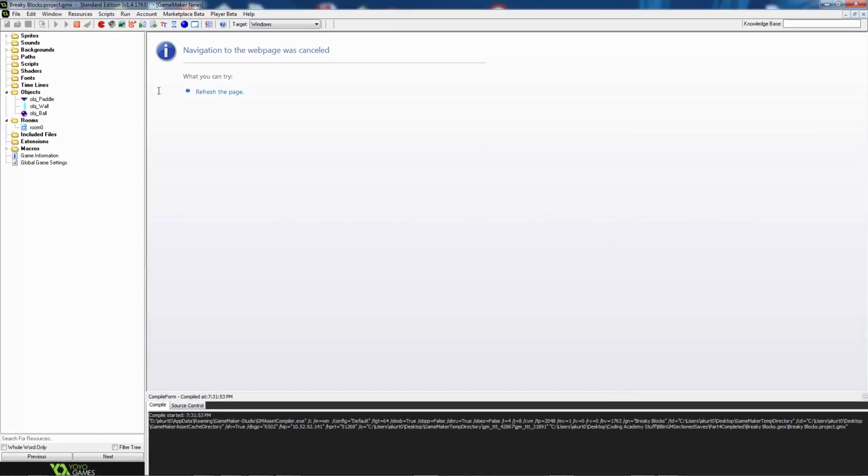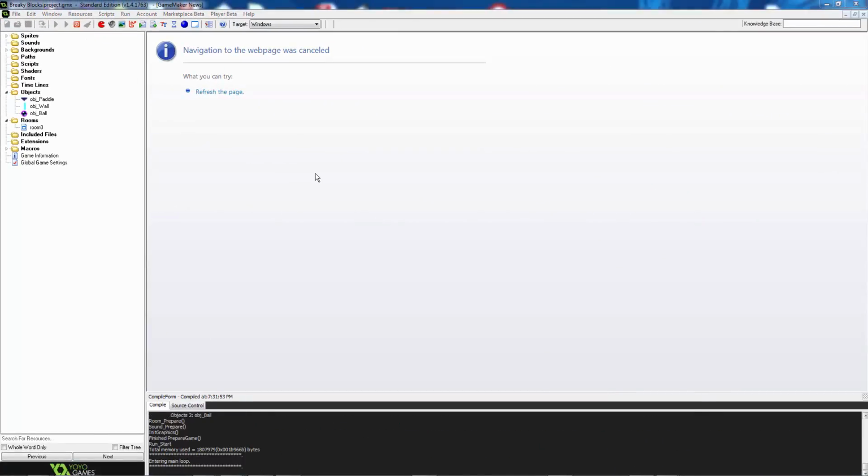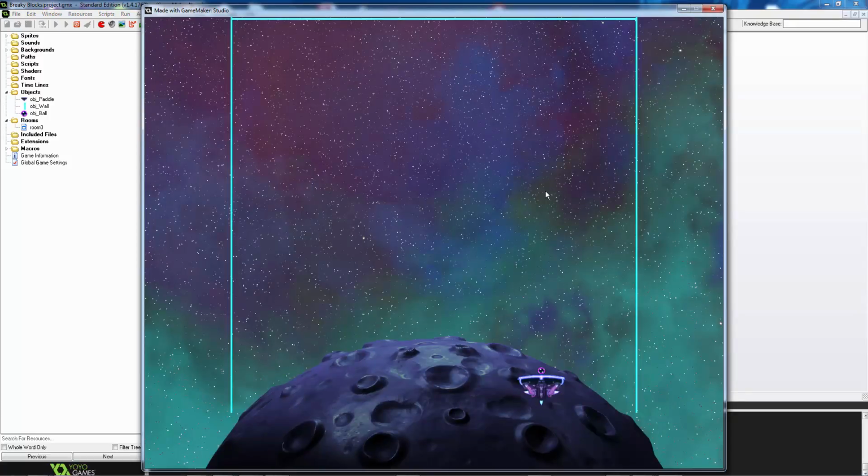Any code within the event for an alarm will get run when that alarm goes off. So to launch our ball, all we need to do is detach it from the paddle. The ball will then start moving on its own, and that's exactly what we can see happening here.